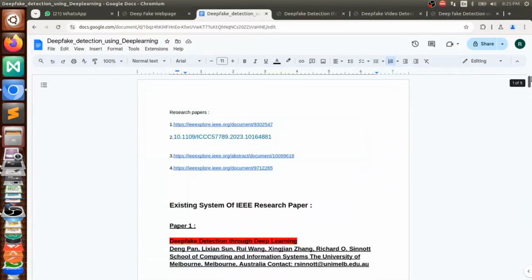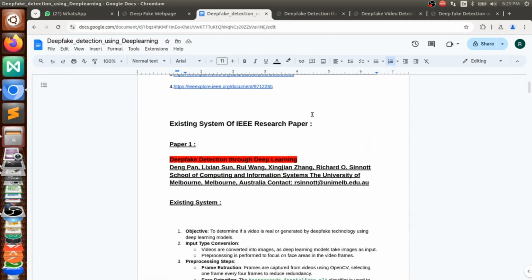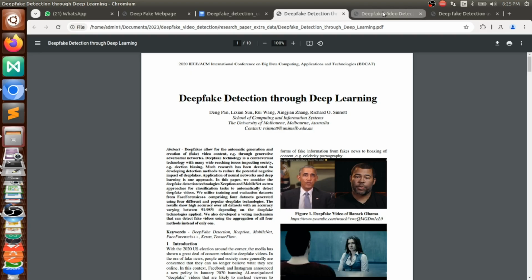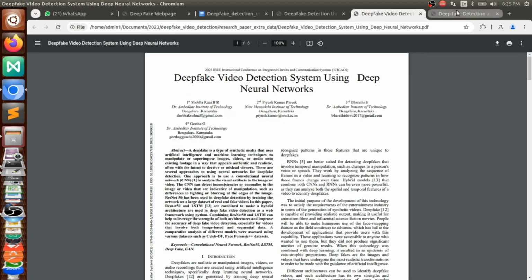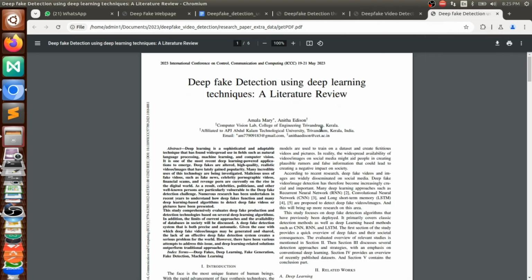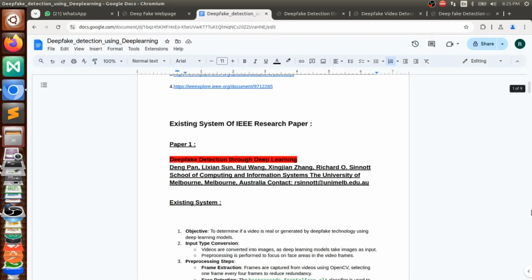Now, as I mentioned, we are going to see a few IEEE papers as existing papers, as references and as a base paper. For each paper we are going to study it, extract the information from it, and present it. The first paper that we are going to take is deepfake detection through deep learning.